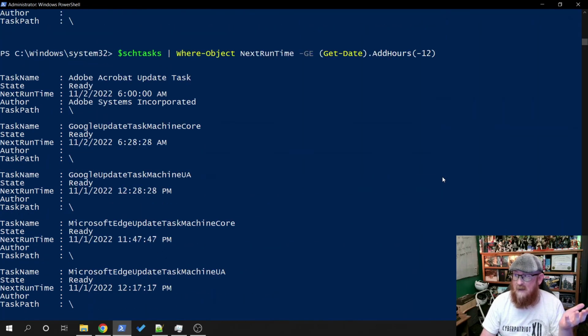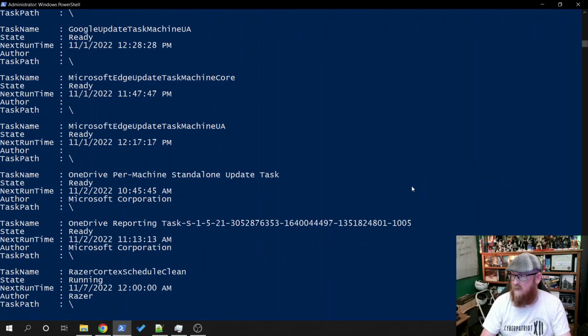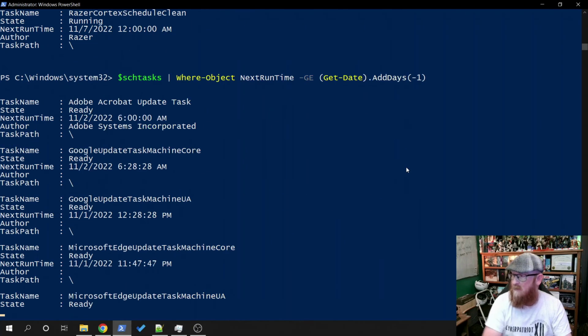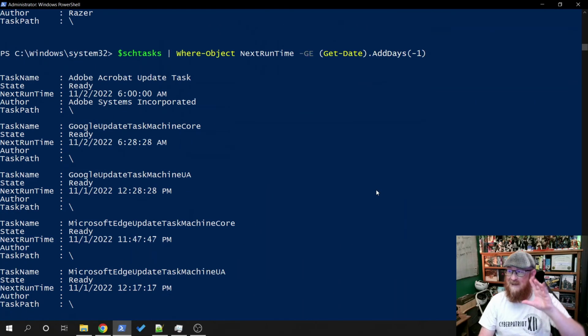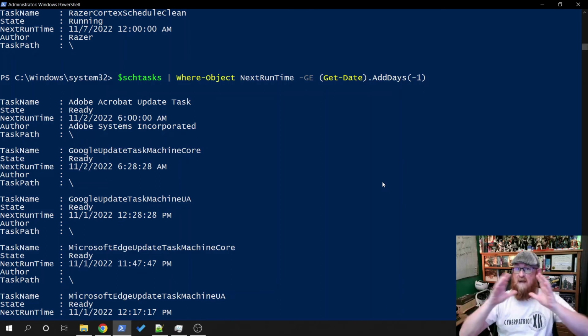This is great. This narrows it down to the bunch of running tasks that are going to be affecting our system today. Or we can even do, instead of add hours for the last 12 hours, let's actually just do add days. And we're going to do -1 for anything for the last 24 hours. So you see the list is a little bit longer. Not a whole lot, but a little. And that can make all the difference in the world. And this tells you everything that's going to be running and affecting your system today.